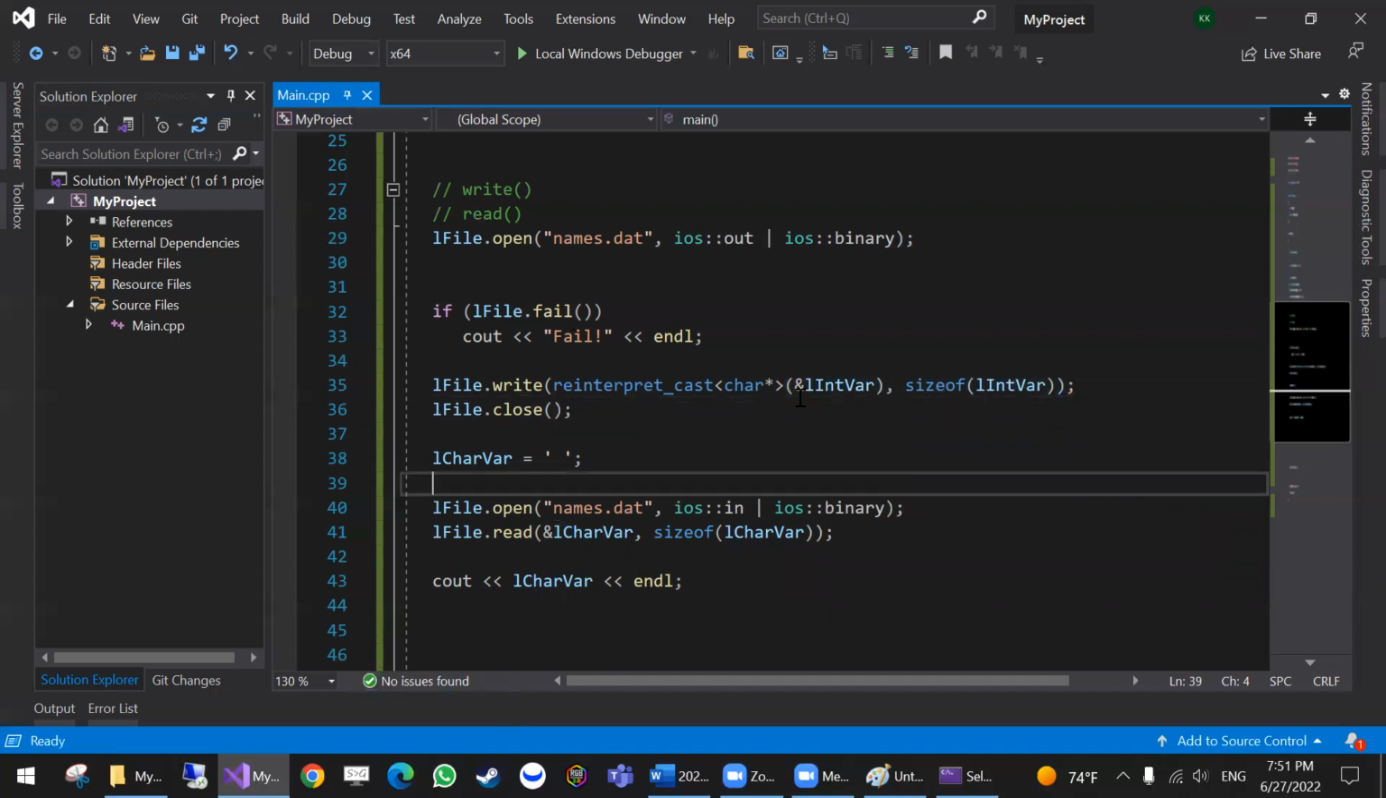So I told it, hey, I'm giving you an address and I need you to treat it as a character pointer. And I need you to write from this address this many bytes. This is 4 bytes. So this will return false. Then the write will go to this address, treat it as a character pointer, and read 4 bytes from this address into the file.